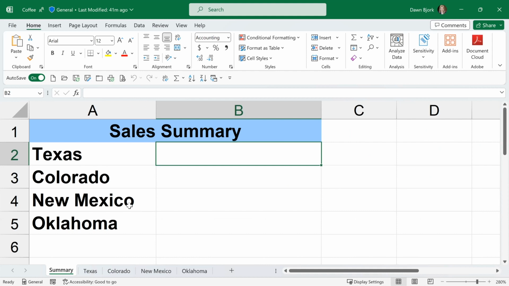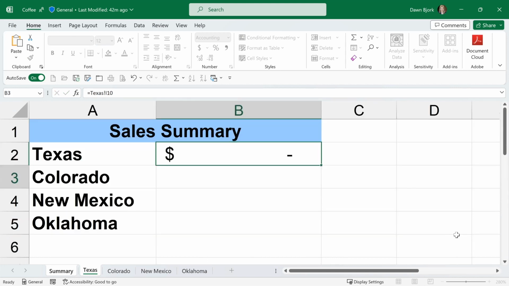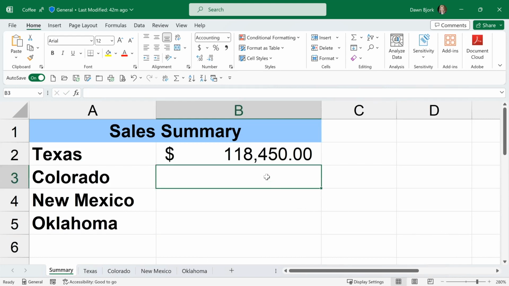Creating links here is much easier than often we get the sense of. Now, we can use functions, we can have formulas, but for this, I'm simply going to say that this cell is equal to, and I'll move to the Texas sheet. And then in the Texas sheet, here I'll point to where we have the total. So we're simply saying that that cell in the summary is equal to this. And here I have that total.